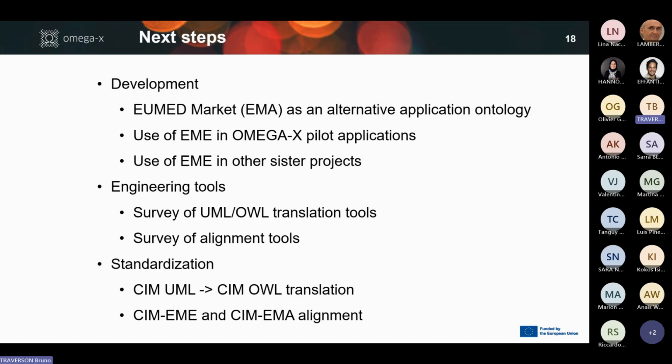And what we have done to align a theme, EDS and EME, we could also do the same between theme and EME, because it's a specialization as well. So we could define the rules between theme and EME and push it to standardize the rules, to be sure that everyone is using the same rules, and the same for EMA.